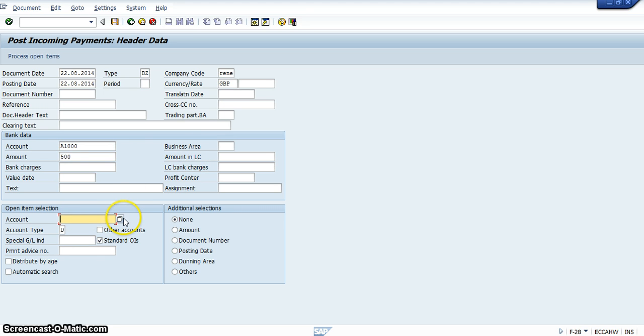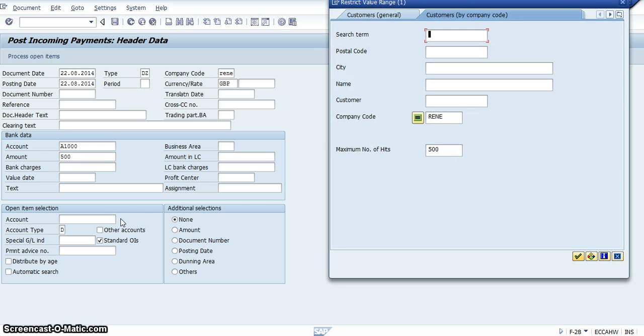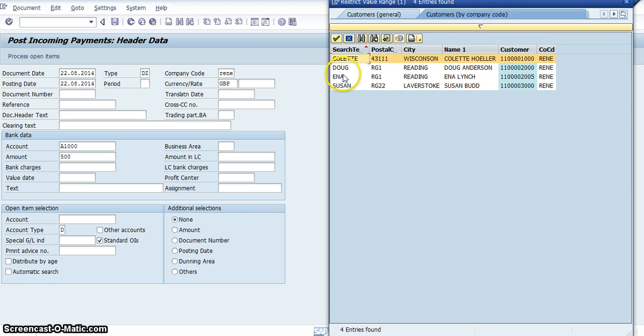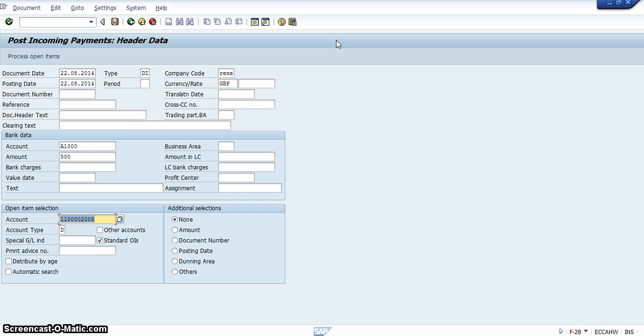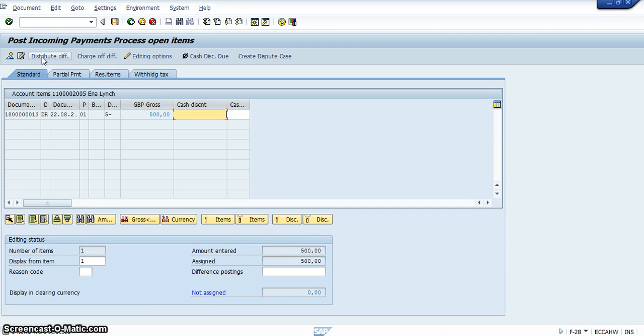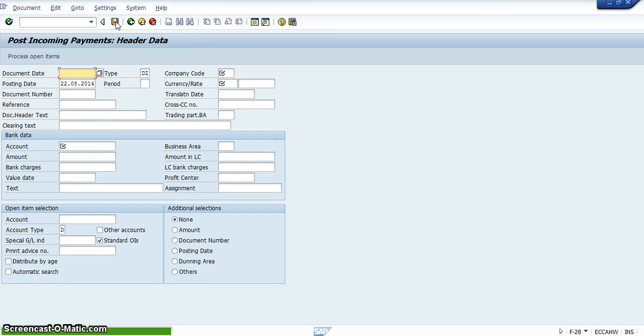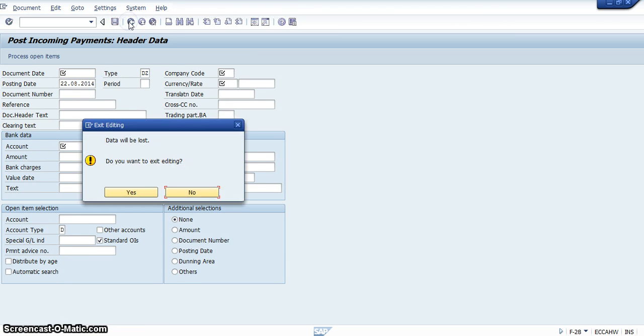And then the account that the money is coming from is going to be Ina's account. So you click onto the button that says Process Open Items. Okay, so that says basically that £500 has come in. She's not set up for a cash discount, so she won't get a cash discount. And what we'll do is click onto the little icon that says Post and post it. So that will have completed the transaction.